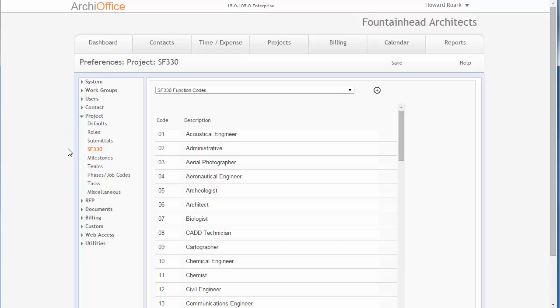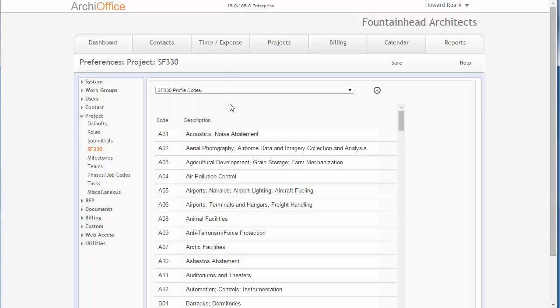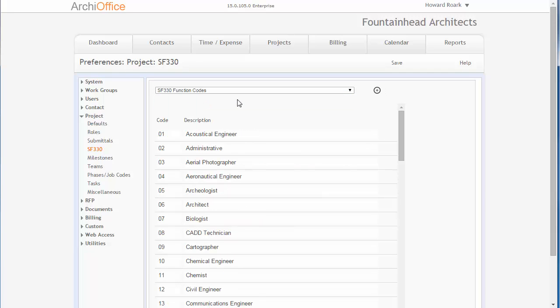And then the last thing we're going to look at is the SF330 function codes and profile codes. If you don't know what these are, these will only apply to you if you are planning on doing architectural contract work for the United States government. If you do not do that type of work, you can actually stop the video here, as this will be the last section we will look at.